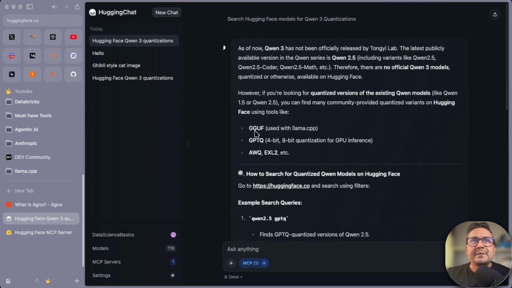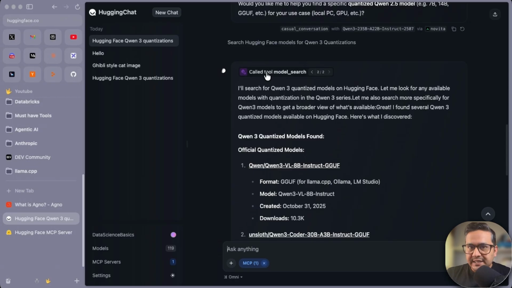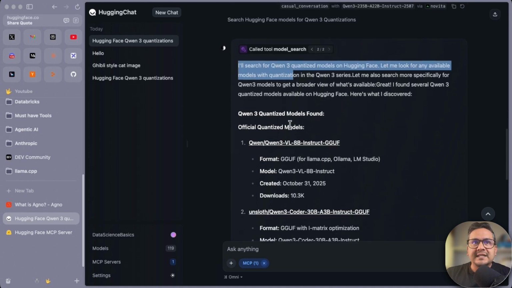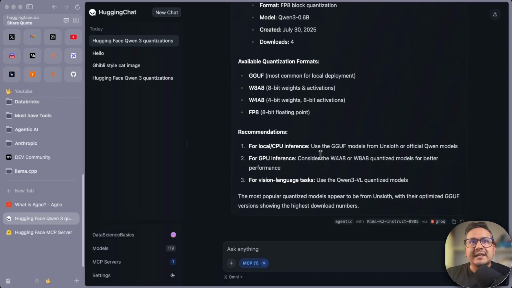So now I will ask the same question. I will just copy this. I will go down here. I will do Control V. Ask the same question. So now when I ask the question, you can see it is connecting to the MCP server, saying, okay, calling tool model source. And if I go here, it says 2 of 2, right? And it says, okay, I will sort this.